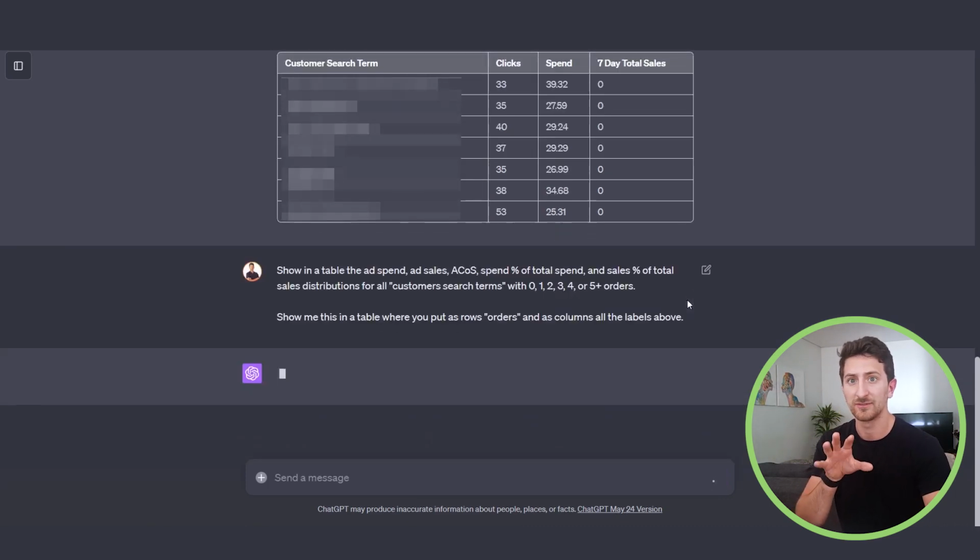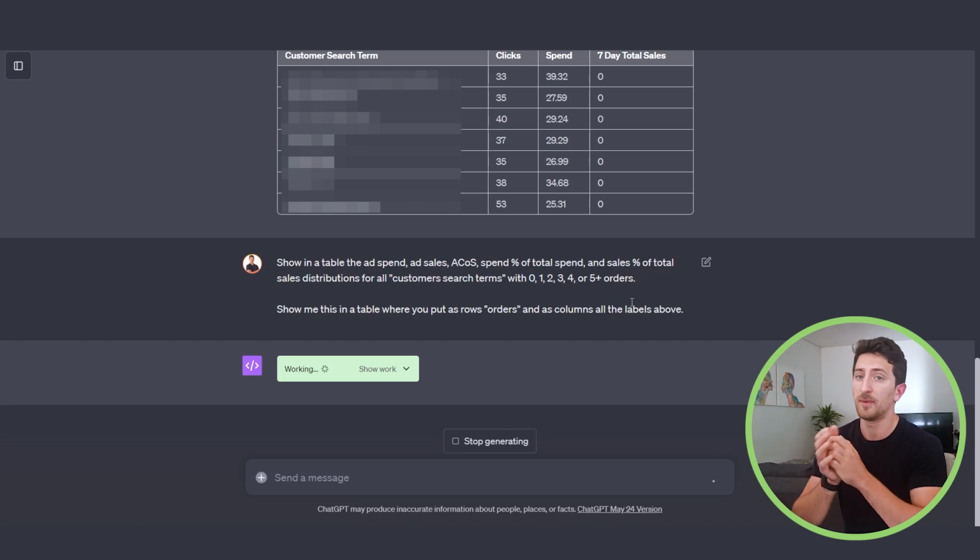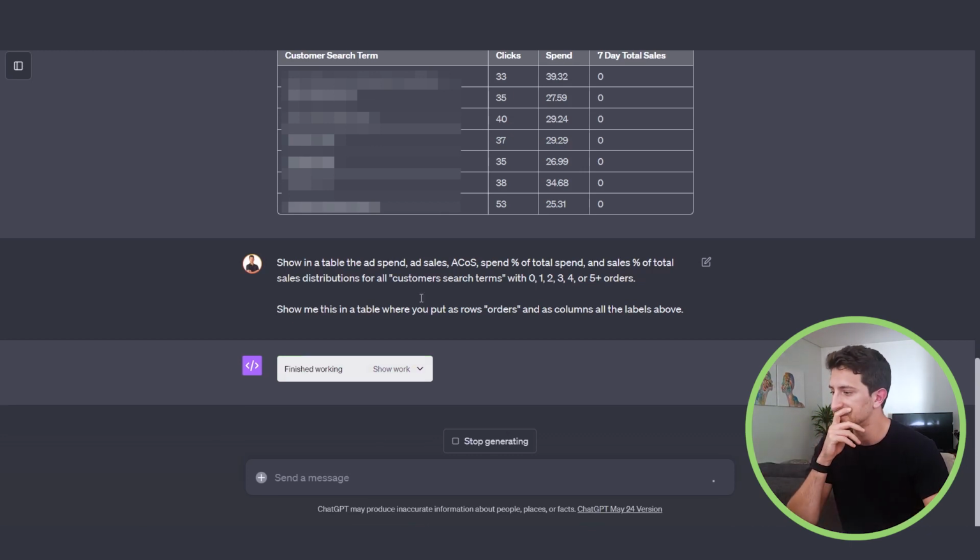So this is a more advanced analysis, and this is something that we do for our clients when we enter an account. The idea is to see how much we are spending for the customer search terms that got 0 orders, how much we are spending for customer search terms that got only 1 order, and so on, like 2, 3, 4, 5 plus orders. So let's see if ChatGPT can do that.